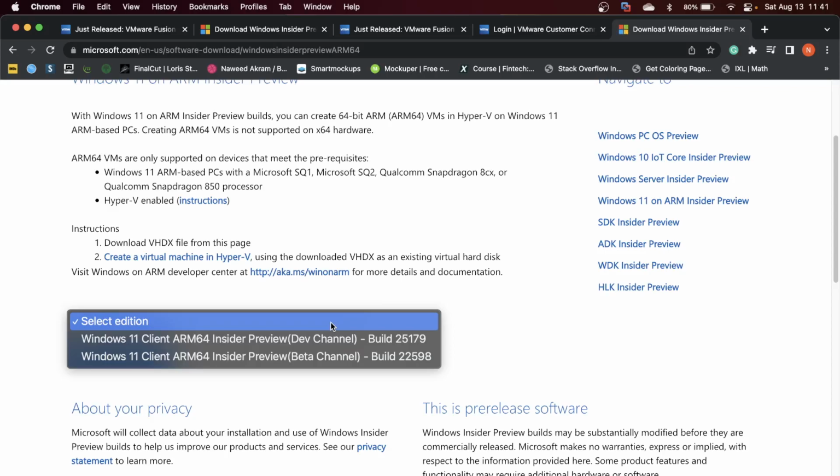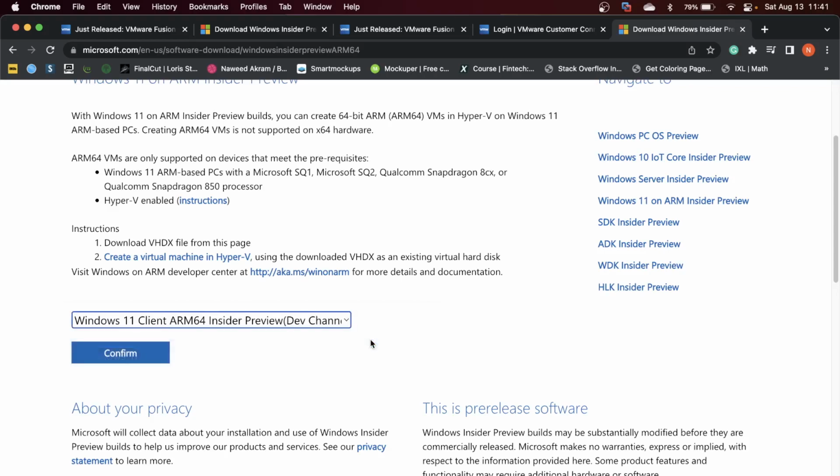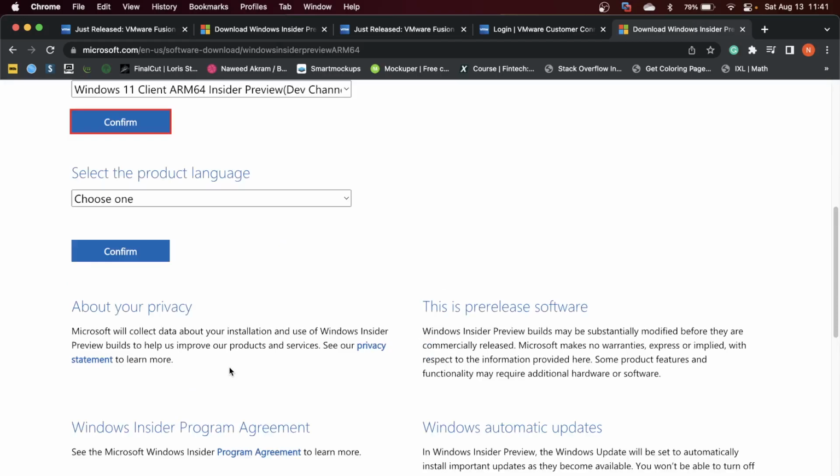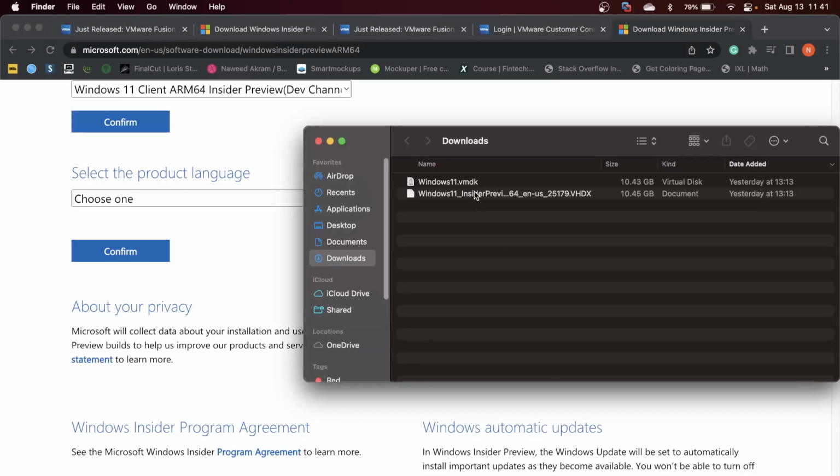If you want a more stable but a bit older version, you can download the beta channel, which is build 22598 in this particular case. But if you are looking for the latest bits with the latest features, but it may be less stable than the beta, you can install the dev channel. In my case, I will download the dev channel. Once you have selected the version that you want, confirm, and then it will start downloading for you. In my case, I have already downloaded it in my downloads folder. So this is the file which has been downloaded, which is Windows 11 Insider Preview Client ARM64.